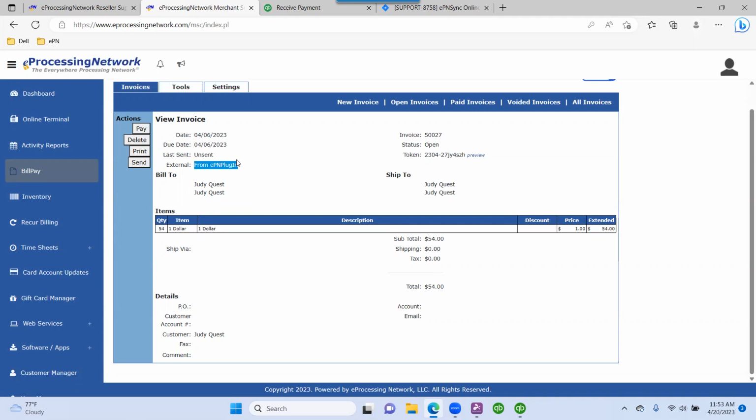But is it normally possible to change that external where it says from EPM plugin? Is it possible to kind of remove that so the customer doesn't see it? The customer would not see this. This is only seen by the merchant. Oh, okay. Yeah, this particular one is only seen by the merchant.